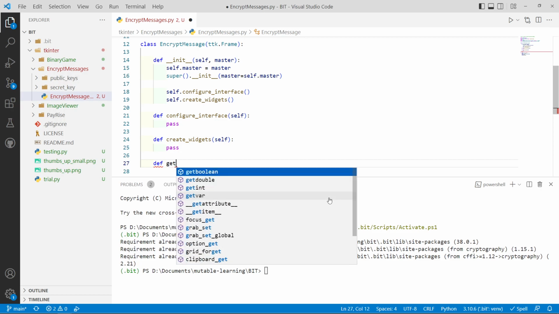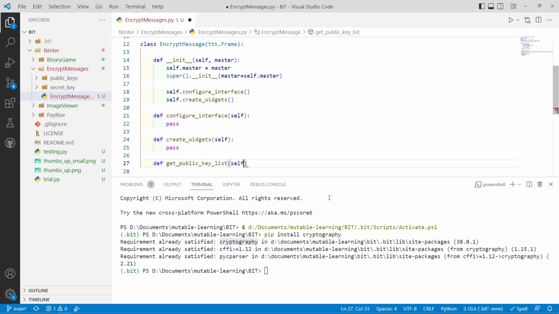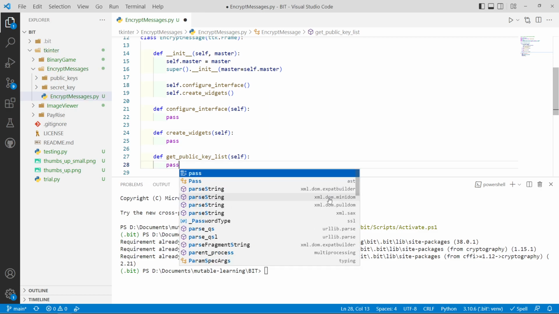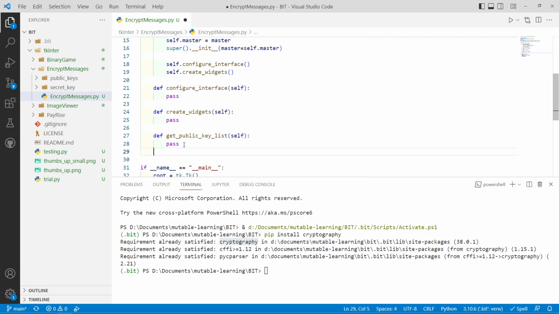So we'll call the first one get public key list, because this is going to give us a list of all the public keys that we have, so all our friends' public keys. We can use those to encrypt messages and send them to our friends, and they'll be able to decrypt them, but only they'll be able to decrypt them.